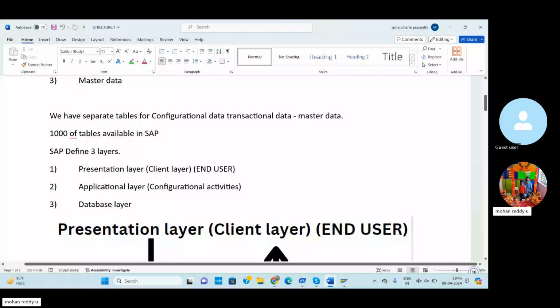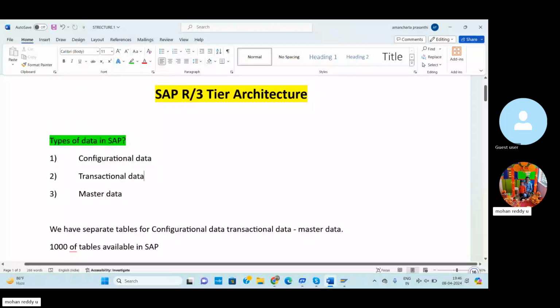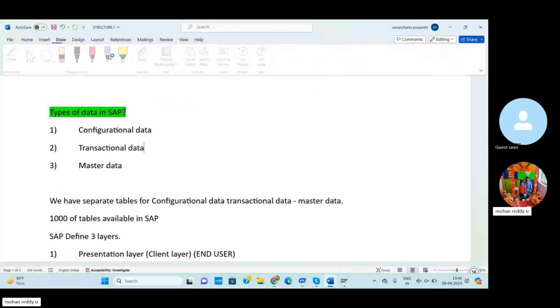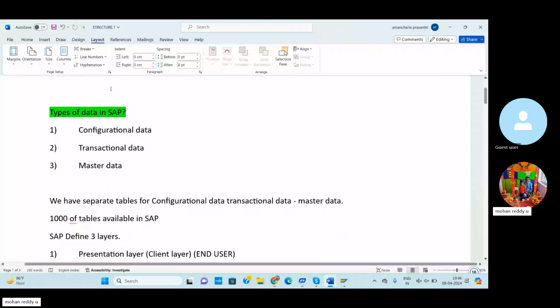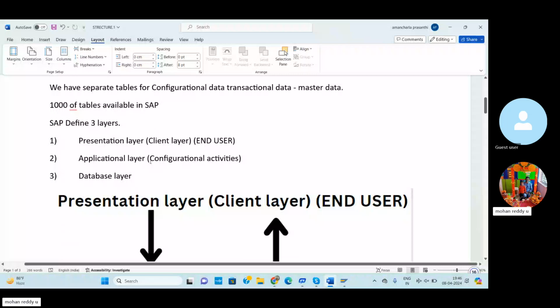The end user posts each and every entry, and it comes under the presentation layer. Then the second one is the application layer. Application layer is like configurational activities. I already told about the configurational data. Configurational data is divided into two types: functional configurations as well as programming configurations, like programming data.